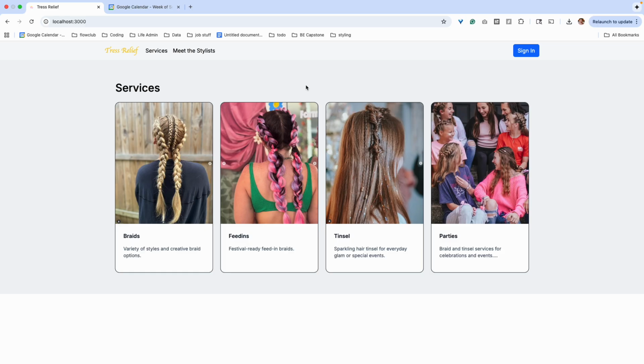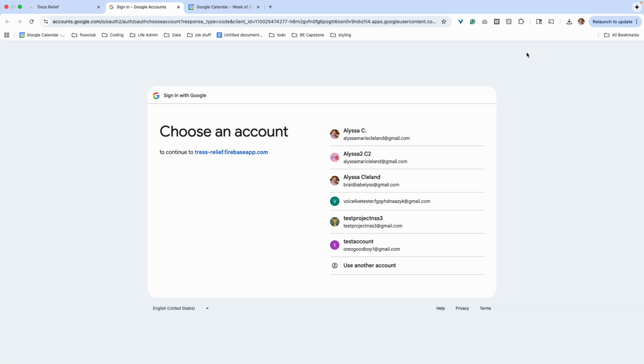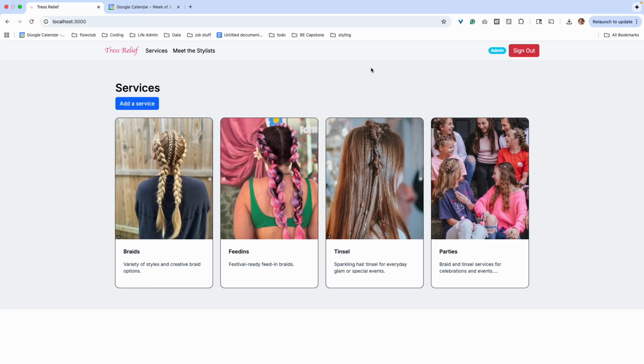I wanted the site to be accessible without needing to create an account. But when you create an account, your default role will be client. I already have an account set up, so let's just sign in. Actually, we're not going to sign into a client one. We are going to sign into an admin account so I can show you some of the features that admins have access to. A client account is very similar to what I just showed you, a visitor account, at least right now. So right now I'm signed in as an admin.